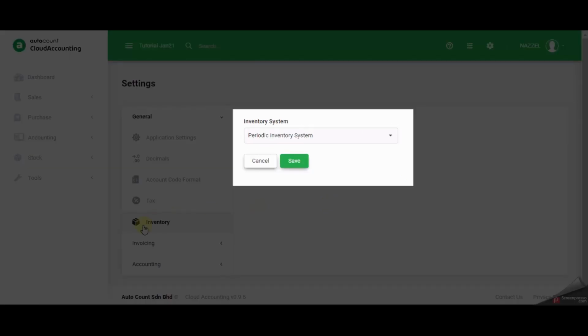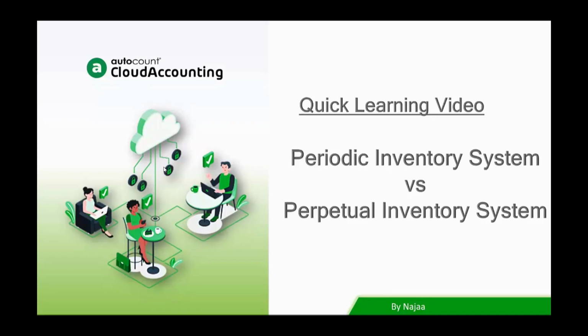For inventory setting, you must select inventory from periodic inventory system or perpetual inventory system. Please refer to our quick learning video with the topic of periodic versus perpetual inventory system.